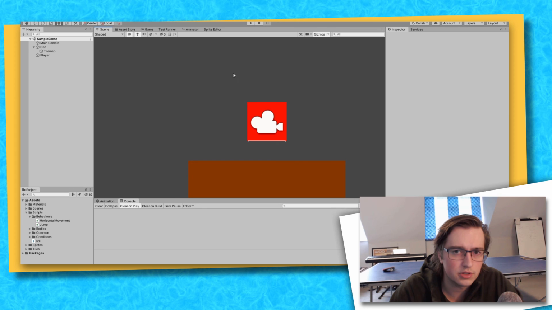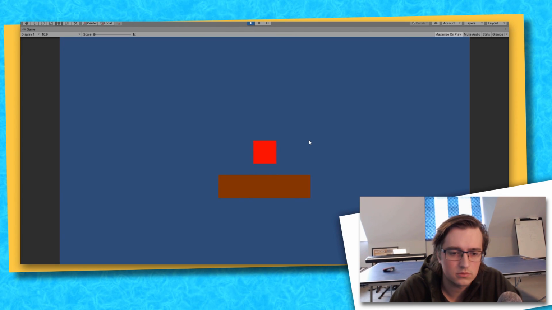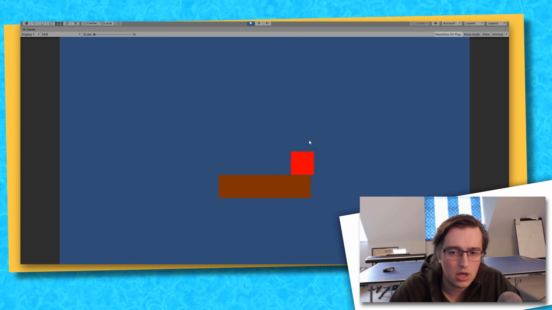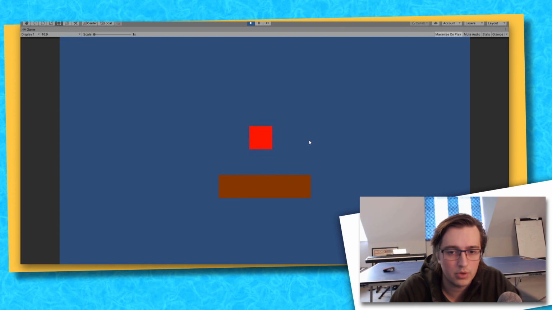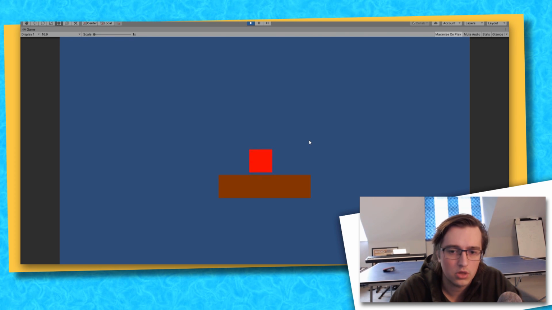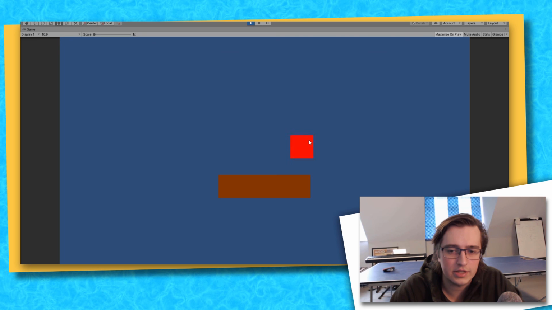So if we go back to Unity and we give this a test run, let's have a look. So he falls, and we can still move left and right as expected, and if we jump, we can jump, and we can no longer jump in the air. So our box collision check is working as expected.